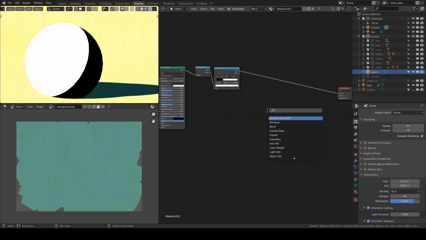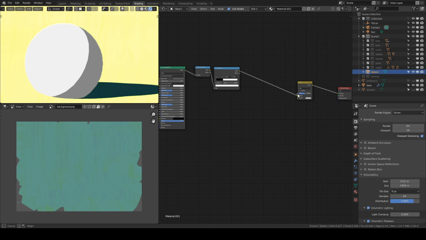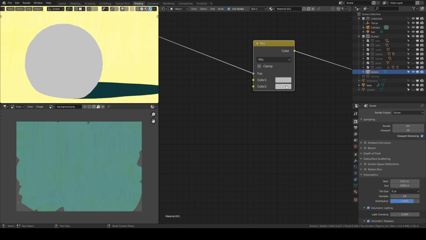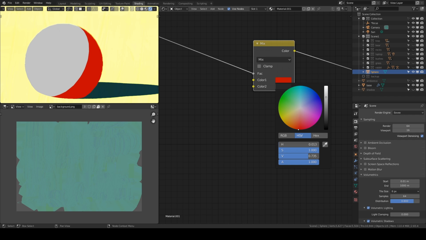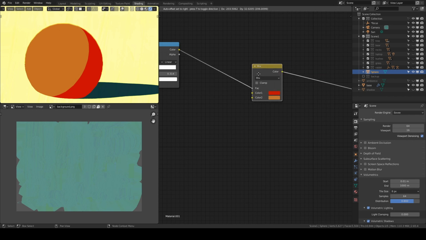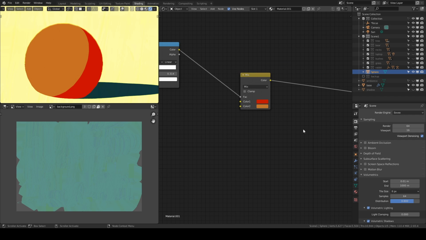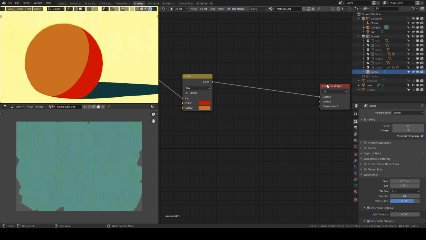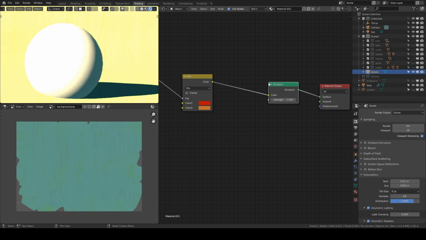different colors. Say if I wanted to have an orange ball, I will use a Mix RGB. The darker portion can be dark red, and the lighter portion can be an orange. And again, all of this goes to the surface. You can even use an emission if you need. That way you can control the strength and brightness of it.